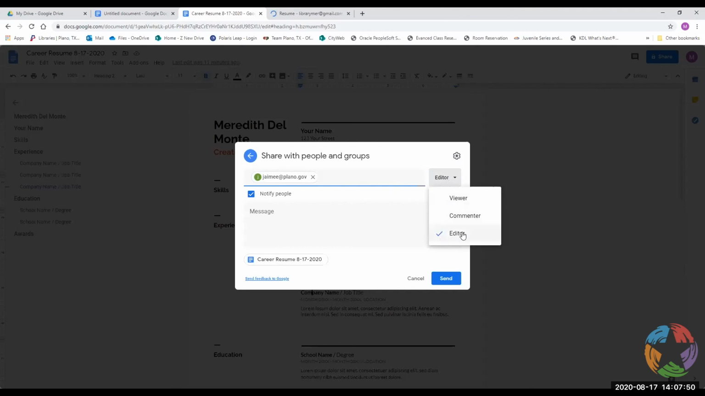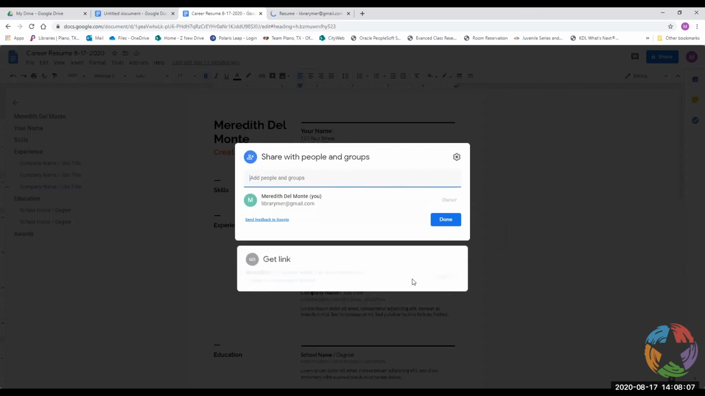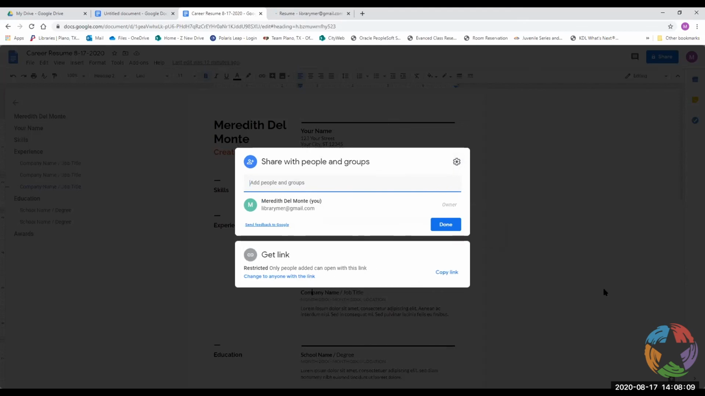So you can select editor, which means that they'll be able to change the content, commenter, which means they can only leave comments, or viewer, which means literally they just can only view the document. They can't do anything to touch it or change it. So those are some ways of granting access to your document while keeping it in Docs format.